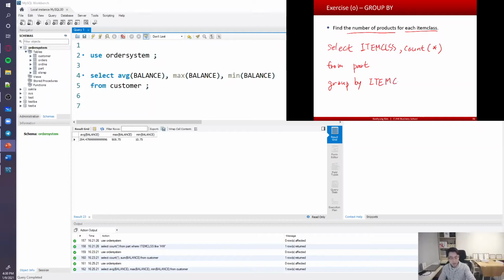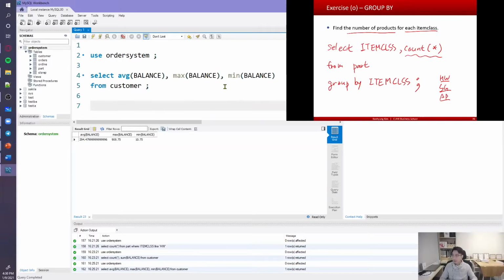So basically, I make groups based on the values inside the item class. In the item class, you remember we had 3 groups, right? HW, SG, and AP. For each of these groups, we are going to calculate this aggregation. That's what this query is doing. Let's put this in MySQL and see how it works when you perform it. You can start with select item class and count aggregation from the part table, use the group by statement, and group all the information based on the item class.